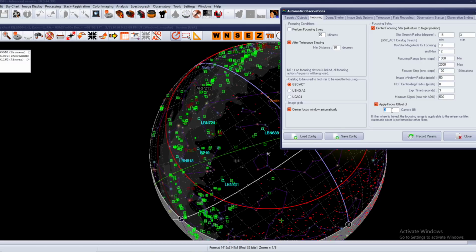This way, Prism always focuses with the luminance filter. It's very simple and easy to do. And then when you go in the automatic observation and you shift to the red filter, it focuses with the luminance and then applies the filter offset between the luminance and the red filter. And this is a really easy way to have very sharp images.